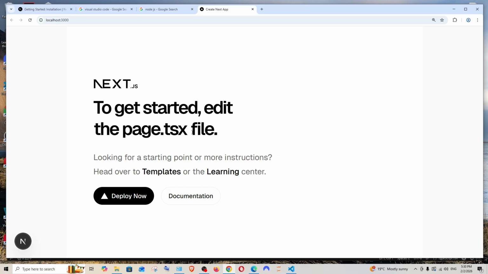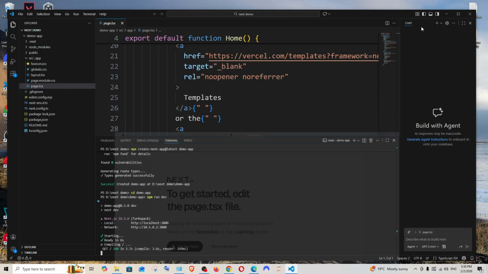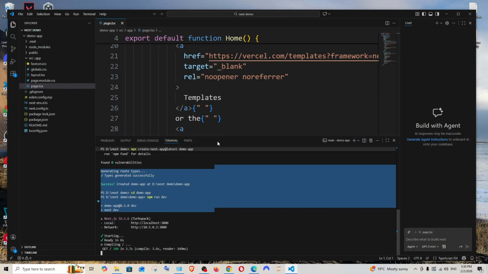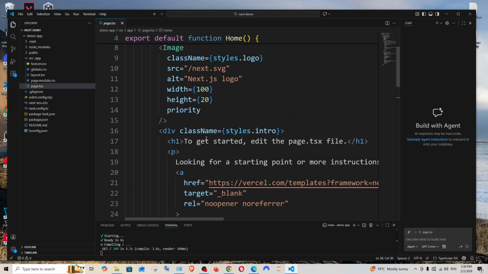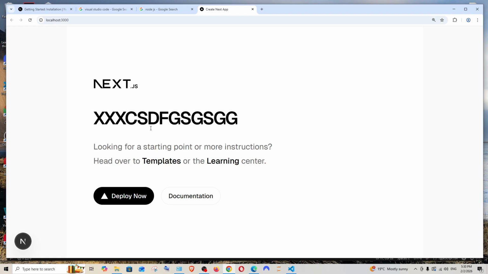So that's it. This is the default page that we get. If I go to the code, we have that exact same content. Here you can see "to get started." Simply, we can give some random text, and if I go here, as you can see, I'm getting that text here.